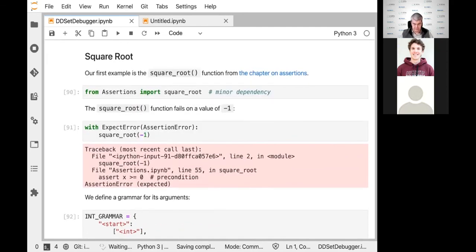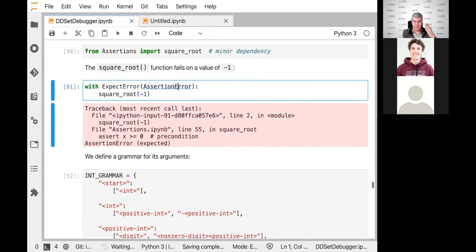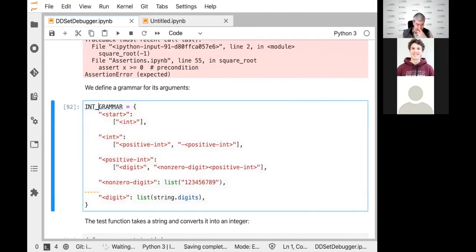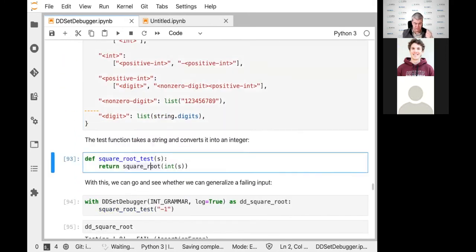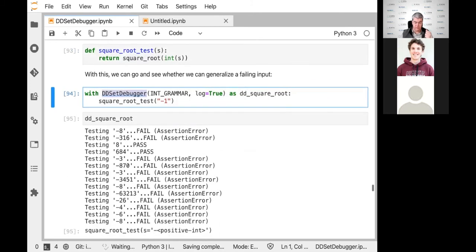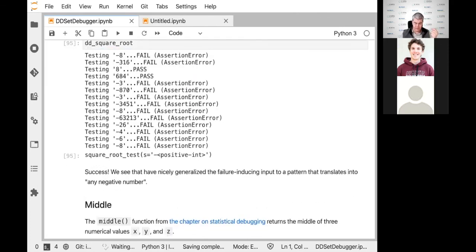We have the square root function, which you remember. If we put in a negative number, it fails. Can we also abstract this? Not very difficult. What we need is a grammar for integers. If we have that, then we can again use our DDSET debugger, which will then use various combinations of positive and negative numbers as expressed by the grammar. And it will also very nicely abstract the failure condition into, well, the program fails whenever there's a minus followed by a number. So it fails forever for whatever negative number.